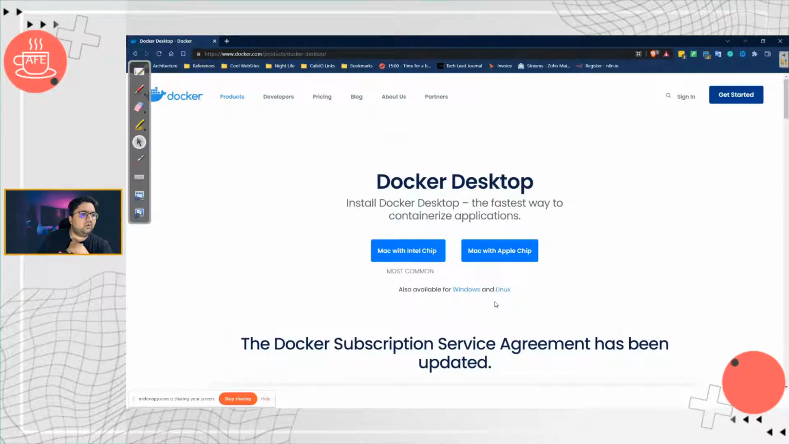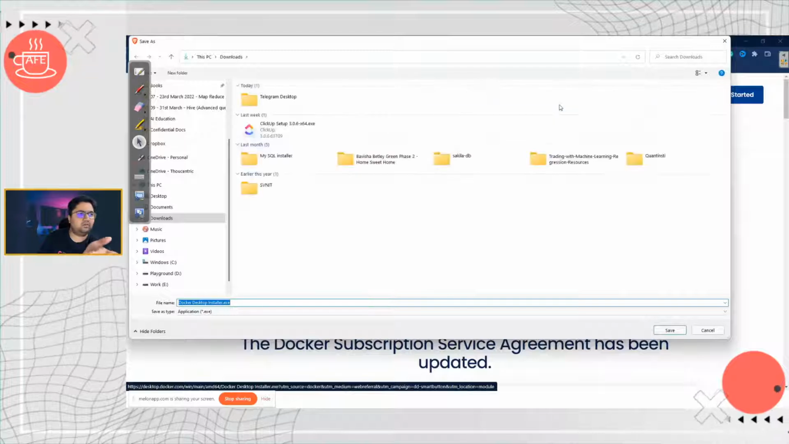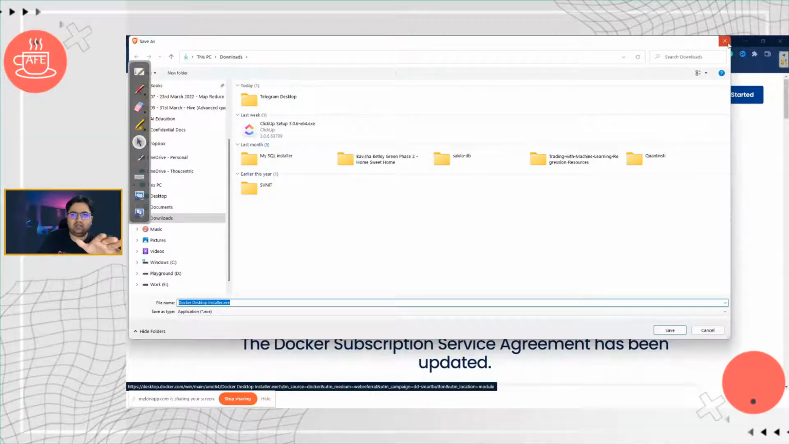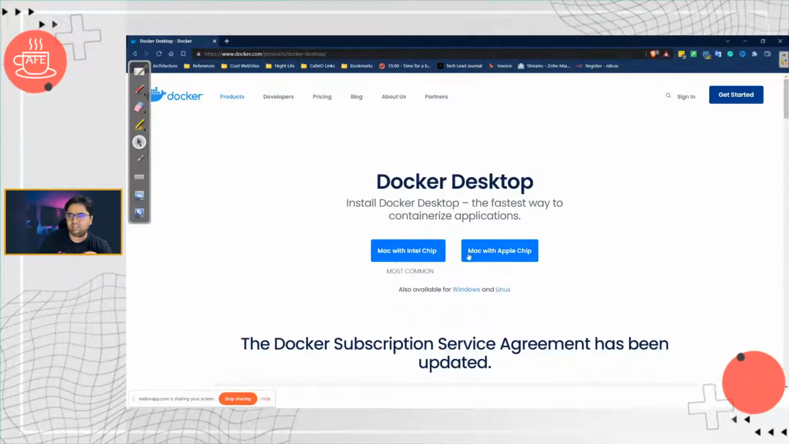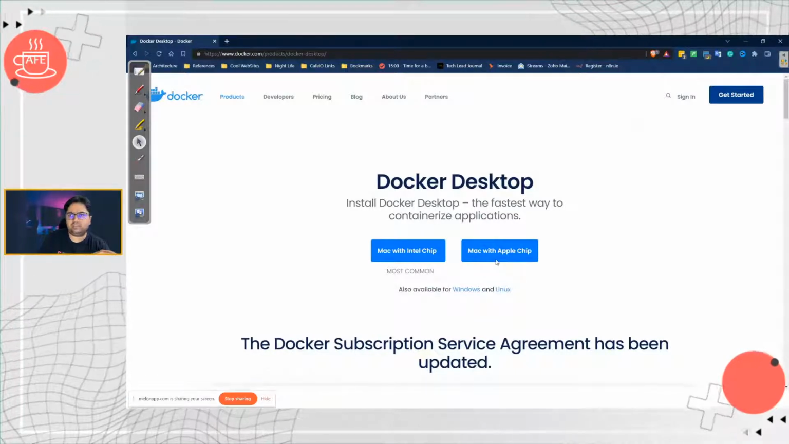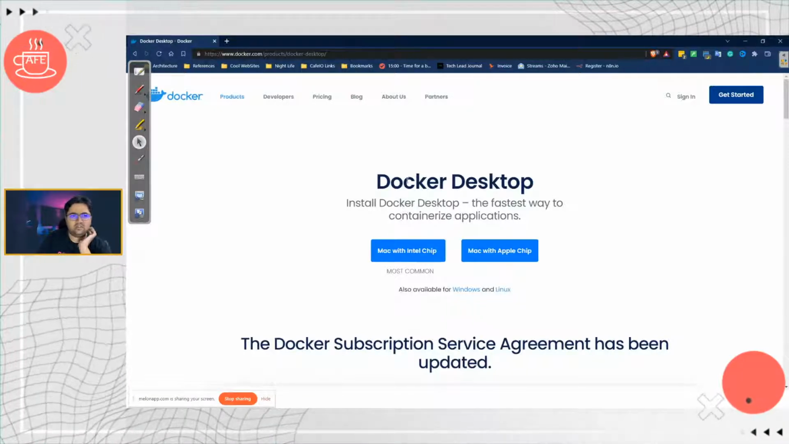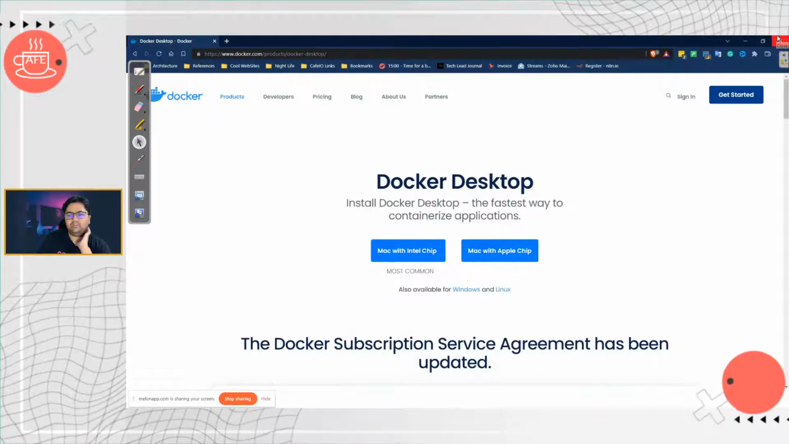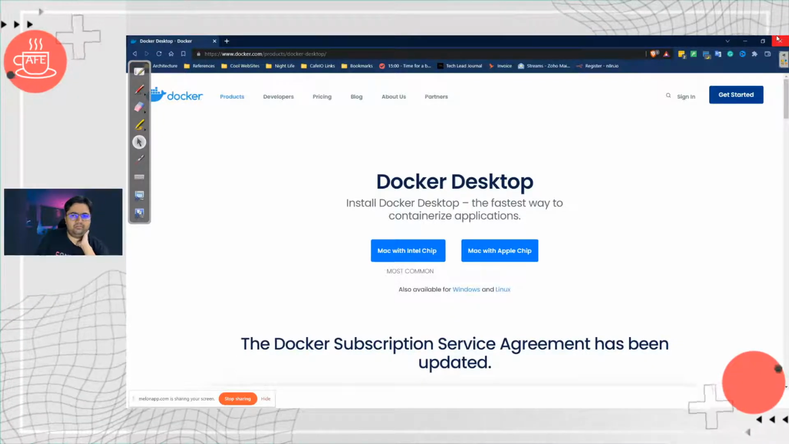Just go and download for Windows. Just click on Windows if you are on a Windows machine. Click on Mac if you are on a Mac machine. Double click on the installer and it will take you through all of that. You can choose Mac with Apple or Mac with Intel, all of that you can try. The installation is relatively straightforward. You don't need to pester over it. It used to be difficult previously, but now they have simplified it much.